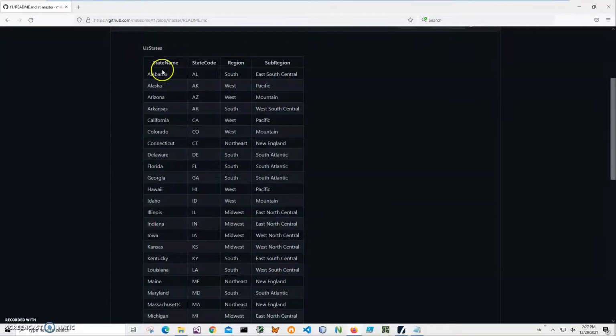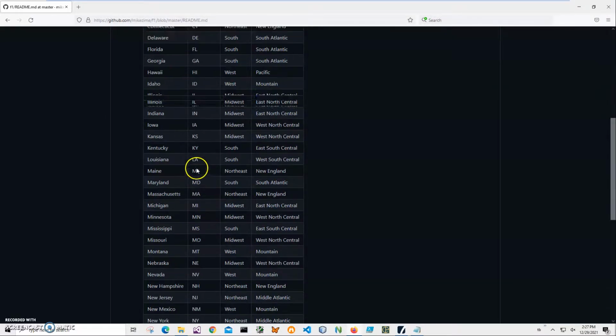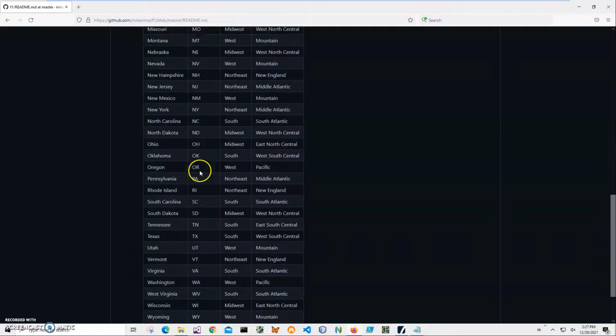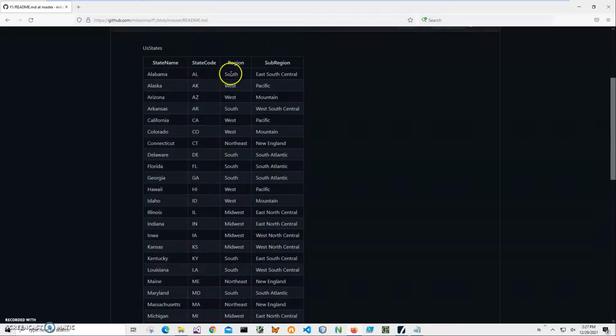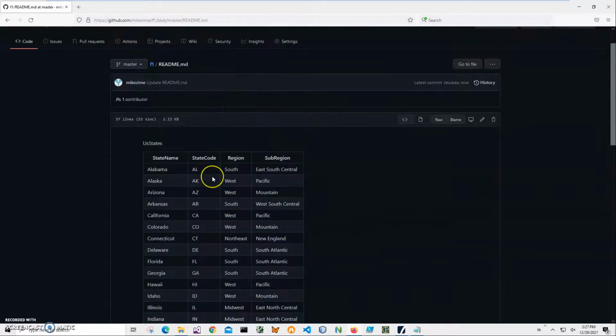the table from the Word document has been converted very nicely. We have all the data, state name, and all states from Alabama to Wyoming converted with region, subregion, and state code and everything. So you will have different tables. If there are a couple of tables in the Word document, they will be converted into Markdown as well.